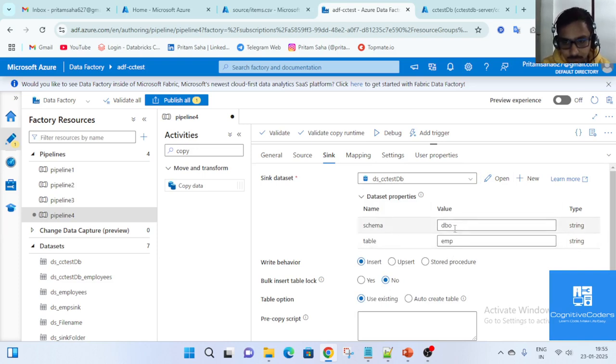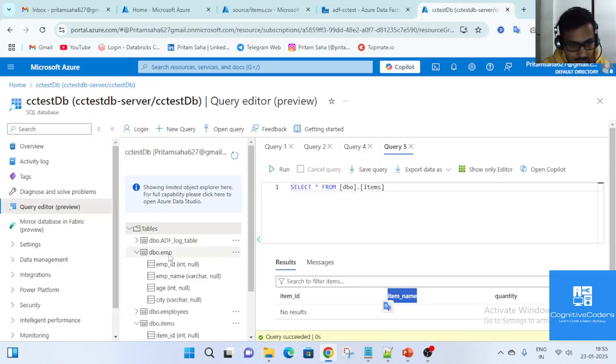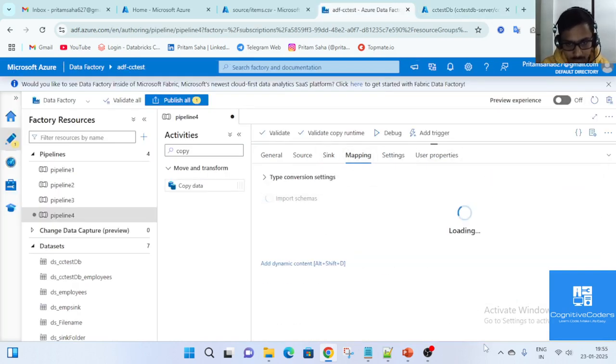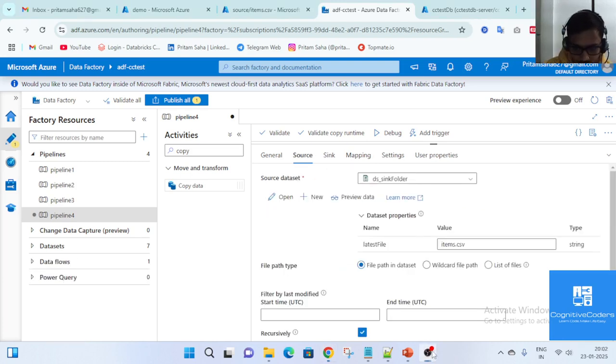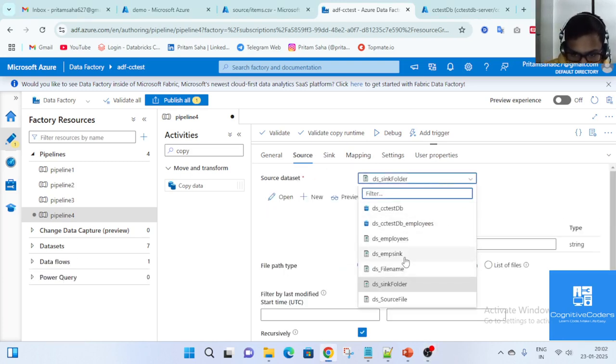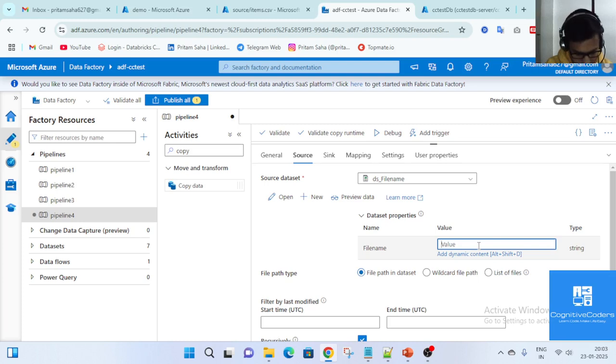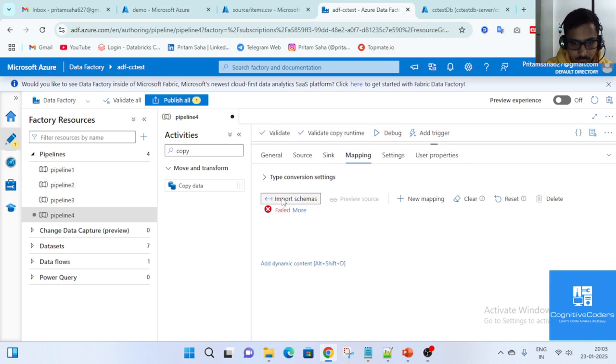So the table schema is DBO, under the emp table. I have passed it, and in mapping, if I import the schema, it is getting failed. Sorry, let's see. There is a mistake. I have selected the sink folder path. It should be the file name. The source folder should be okay. Now it would fetch the mapping.